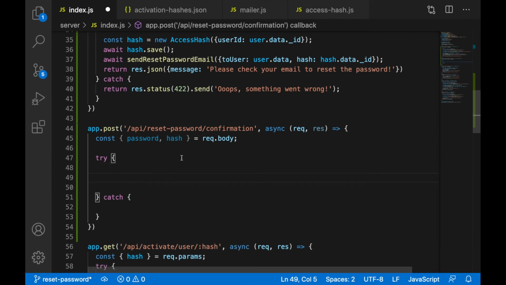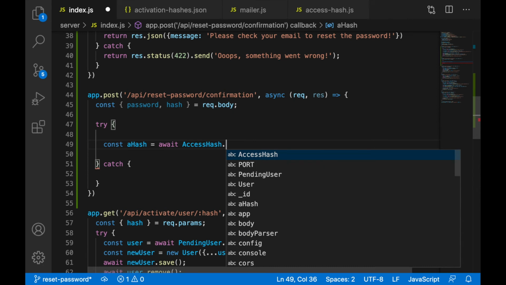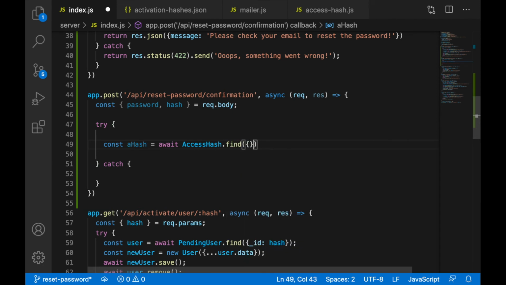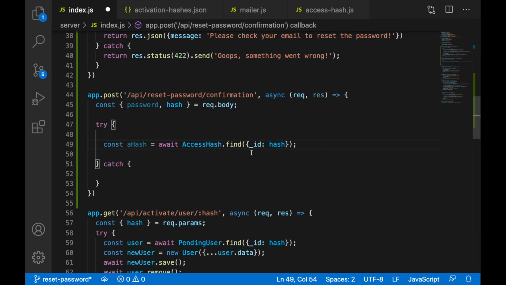Okay, and the first thing we would like to do in a try block is to find this access hash. So right here const, and we can call it hash for access hash, and we can find it here. So await accessHash.findById, in the curly brackets ID, and we are looking for a hash. Okay, so hash is the ID of the hash, so that's why we are looking like this. And it should be actually underscore ID. That's what we are keeping in a JSON file, underscore ID. All right, so underscore ID by the hash.